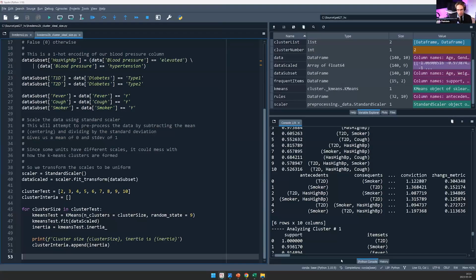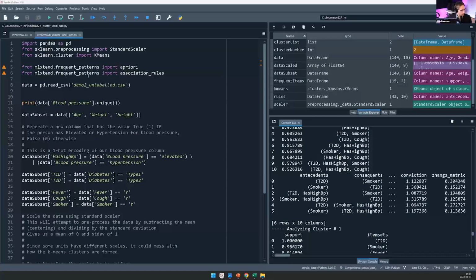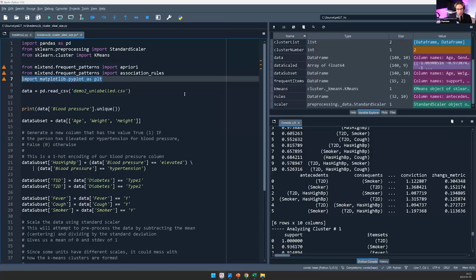Yeah, somebody pointed out the typo in inertia. Thank you. I can't spell today, I'm sorry. Okay, and also, we're going to plot this out, because this is an example where data visualization can help us out as well. So I'm also going to bring in matplotlib.pyplot, because we're going to create a graph.